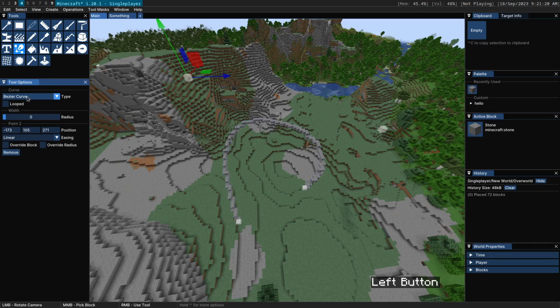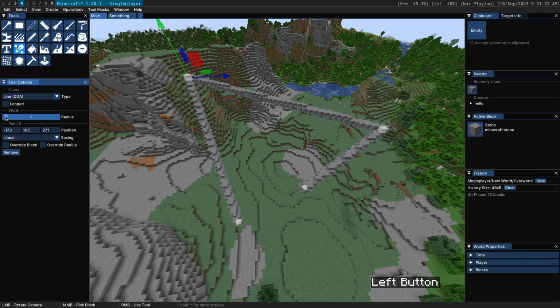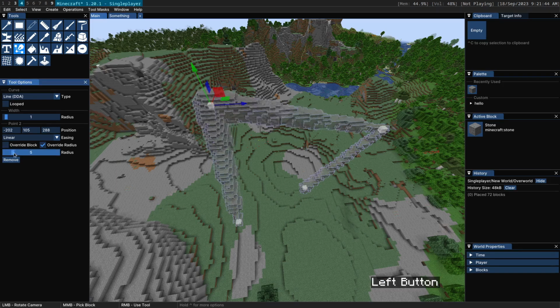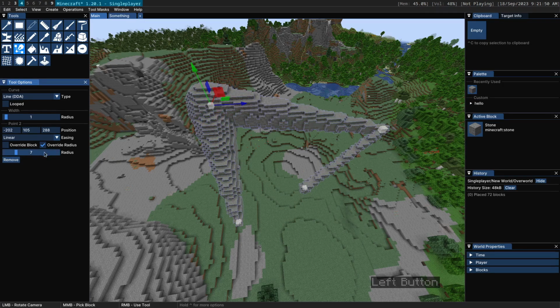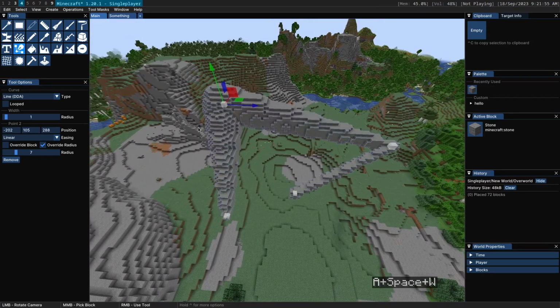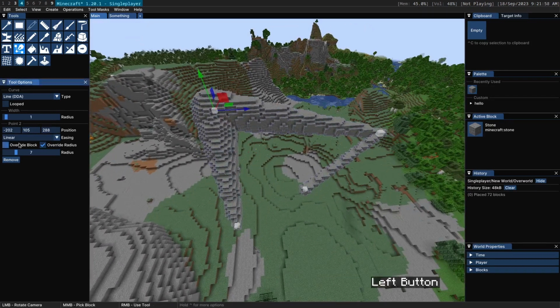For most of these curve types, you have the option of being able to adjust the width here. This width slider applies globally to all of the line segments. However, the Path tool also lets you have specific radiuses for specific nodes. And to do that, all you need to do is click this override radius button over here. That will allow you to adjust the radius of this node independent of the other ones, which allows you to create all kinds of crazy shapes. So in addition to being able to override the radius, you can also override the block.